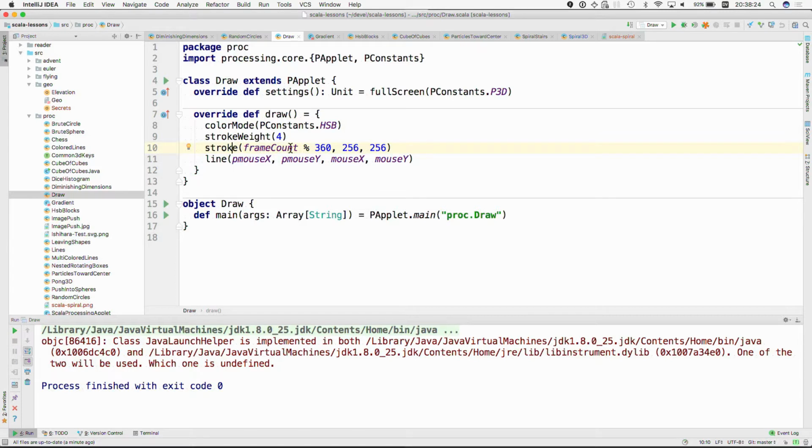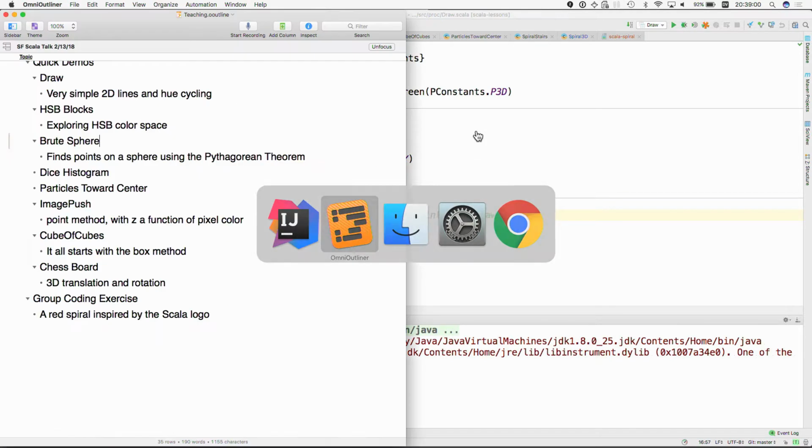And the hue is a function of the frame count, modulo 360, which is all the way around the hues, so it just cycles through the hues. And 256, 256 are the maximum default values for the saturation and the brightness, just like you're probably used to with RGB. Then, as I mentioned, it draws a line from the previous mouse position to the current mouse position. And then we need this companion object to get Processing to launch our program, which is up here. All right, so that's one.